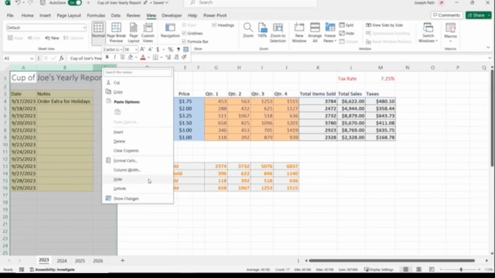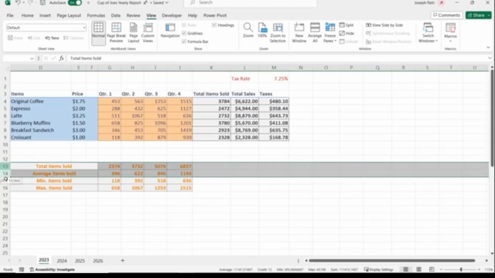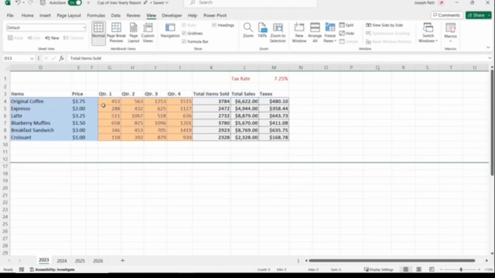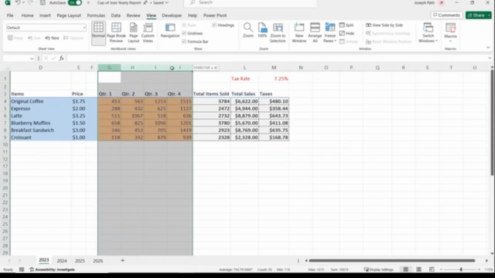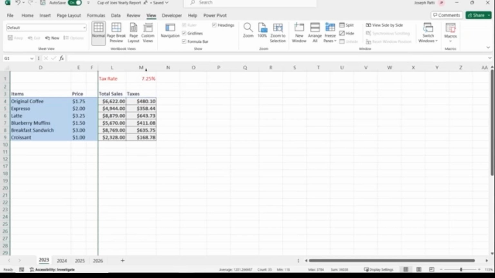And I'll select the taxes, right-click in column M, then column L. Now we're only looking at what my CEO likes to look at. Now we can click on custom views and add this view by clicking Add again. We're going to call it CEO view, and when I click OK, I now have two custom views.